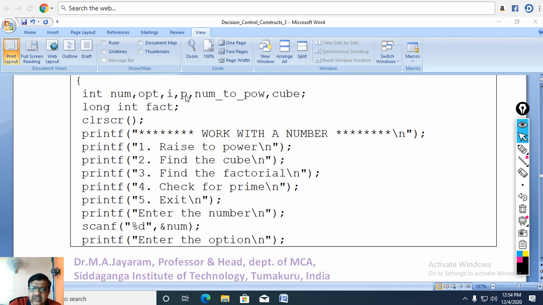This will hold the power value, number to power, cube. These are all the variables, some of which will hold the answer, and some of them will serve as inputs. Long int fact. The factorial value is declared as long int because if you input say 15 for finding the factorial, and if it is declared as a short integer, it's going to give us negative values because overflow happens. A short integer can hold only minus 2 to the power of 15 to plus 2 to the power of 15, because a short integer will consume 2 bytes of memory.